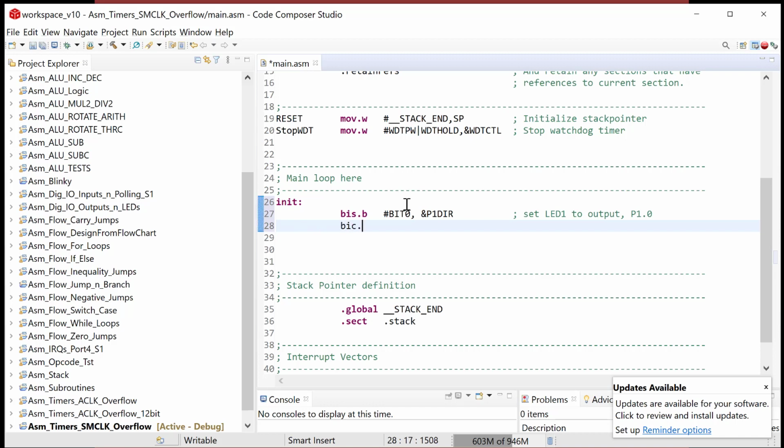Let's go ahead and set its initial value to a 0 so that when we fire this thing up, we know its state. So I just drive a 0 to that bit. So we'll go clear LED1 initially.